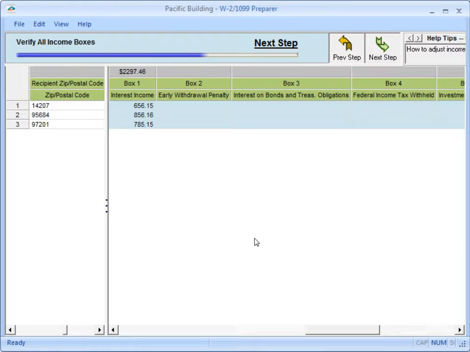The columns on the right represent reportable amounts on the 1099. Property Management generates the amount in Box 1, Interest Income. If you need to change this amount or report an amount in any other box, just type it in the spreadsheet so it prints on the form.